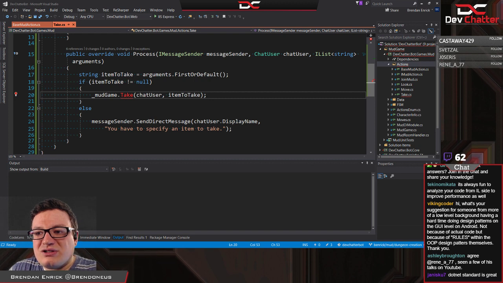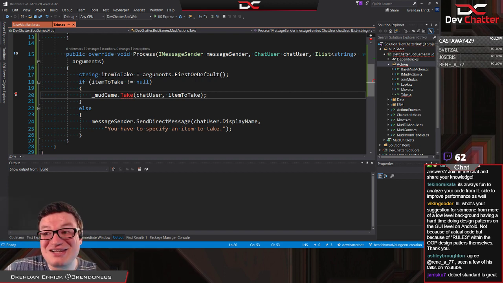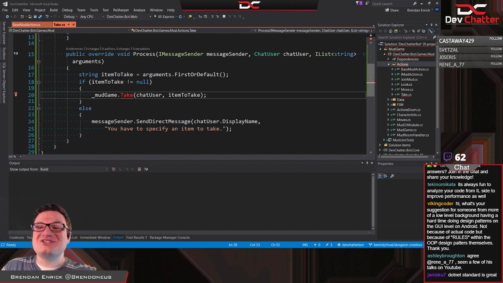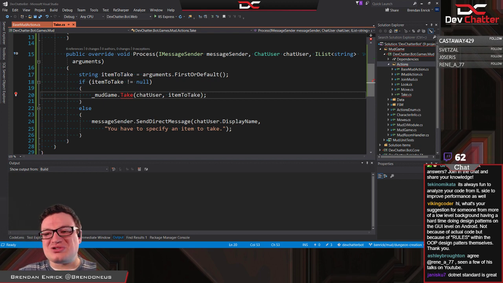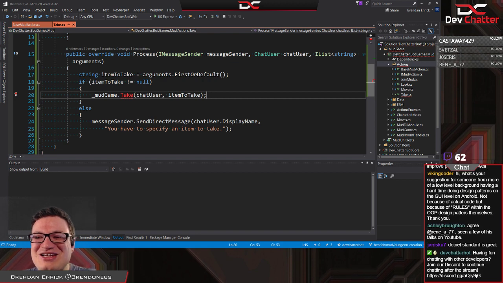Tekonomikata, it's always fun to analyze your code from the IL side to improve performance as well. Yes, I also am one of those people that loves to actually look at what the IL is that's generated after I compile. I'm one of those weird ones too. We are a strange breed, people that are willing to actually look at the compiled code.